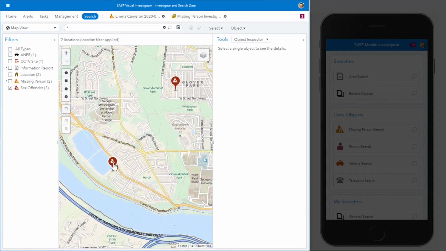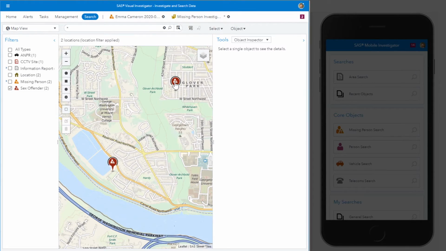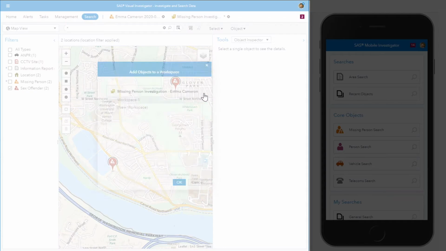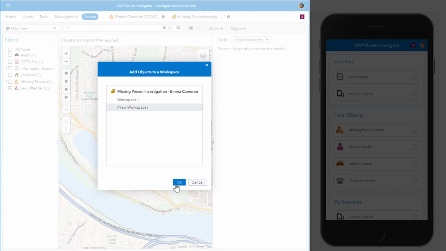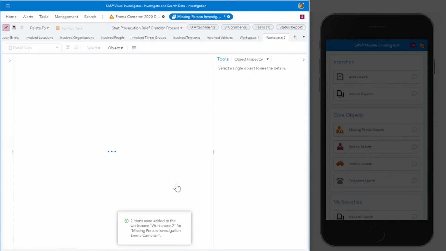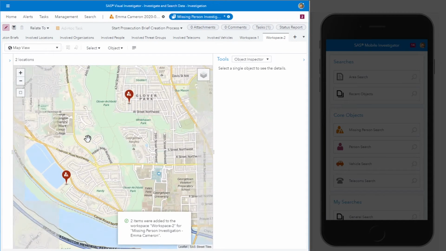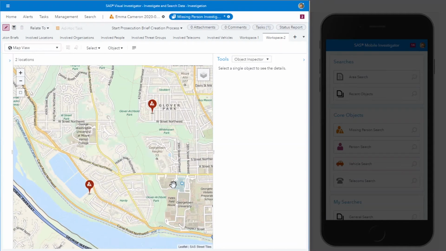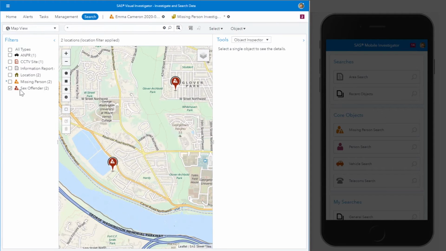And in fact, I've plotted the locations on the map. You can see how close they were to the school and the household. So I'm adding them to a workspace to make sure I don't forget about them, and don't lose track. And later we'll actually link that to the investigation so that other users can see those links that I'm making.